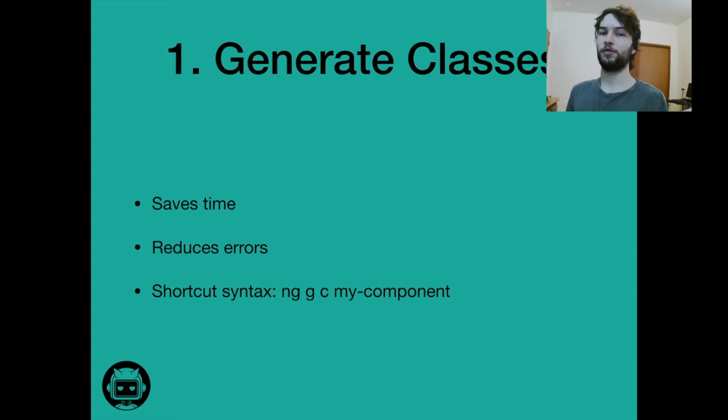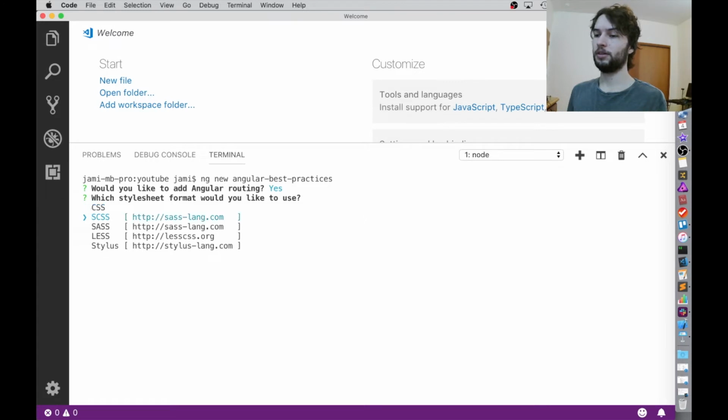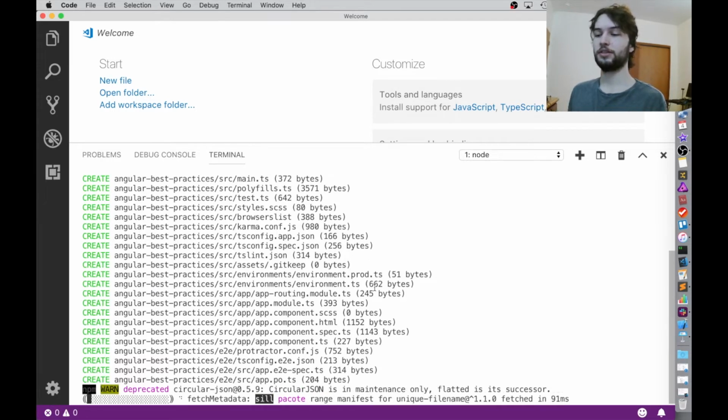The first tip I have for productivity in Angular is to generate classes. Gone are the days from Angular 1 where you had to type all those files manually. For this quick example, I just want to generate a new project in the folder I'm in, my YouTube folder, so I type ng new and the name of the project, Angular Best Practices. I'll press enter there, and then it'll ask me a series of questions. Sure, I want routing. I like to use SCSS for the styling. You can see how with this one command, it's generating all these files, so it saves a lot of time. And then you can do that for components as well.